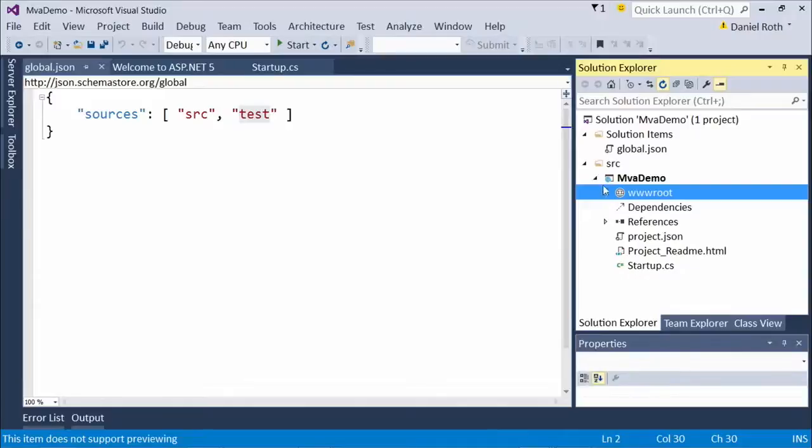So the first one is www root. What is this? Well, this is the web root of your application. You can think of this as where your web server is sort of parked at. If you have static files like an HTML file, that's where you would expect to serve them out of. If you had script files, that's where you expect them to be.